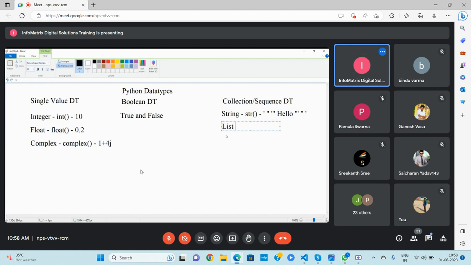The next thing is simply called list. List means a collection of all other data types. That means integer, float, complex, string, tuple, like other data types also, that we can keep within square brackets. So it will look like an array. But an array will have a similar data type, whereas a list can have different kinds of data types.